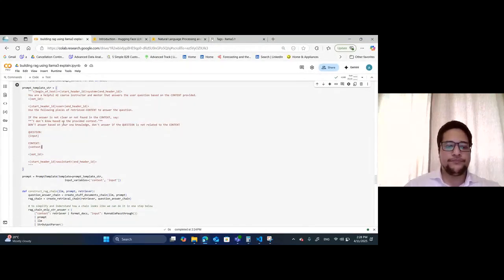We are telling it to use the retrieved context to answer the question. If the answer is not clear or not found inside the context, say, I don't know based on the provided context. Okay, this is the most important part. We don't want it to hallucinate. If you remove this part, it will hallucinate, okay? And you are telling it specifically, don't answer based on your own knowledge, and don't answer if the question is not related to the context.